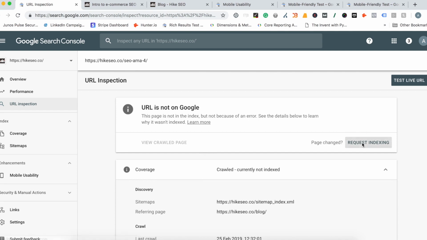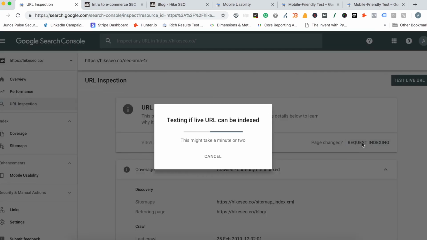You click on this button here. Request indexing. Now, as you can see here, it might take a minute or two. So what we'll do is we'll come back to this because there's something else I wanted to show you.